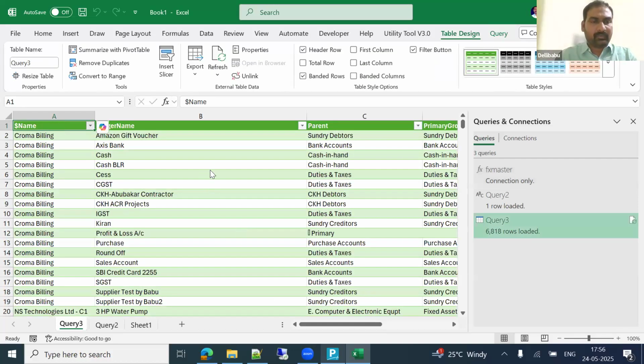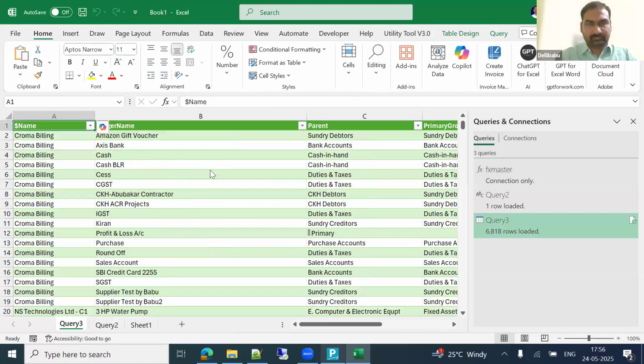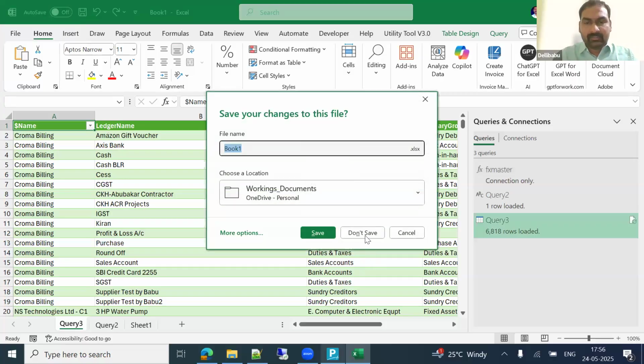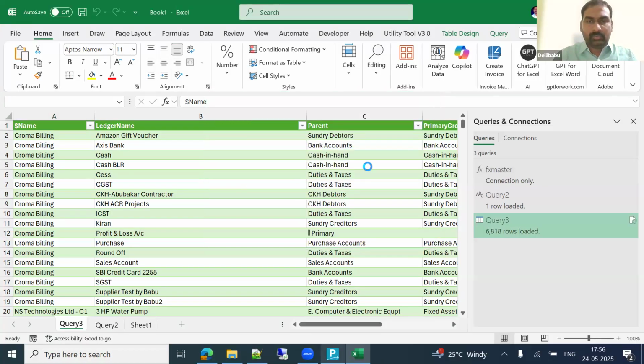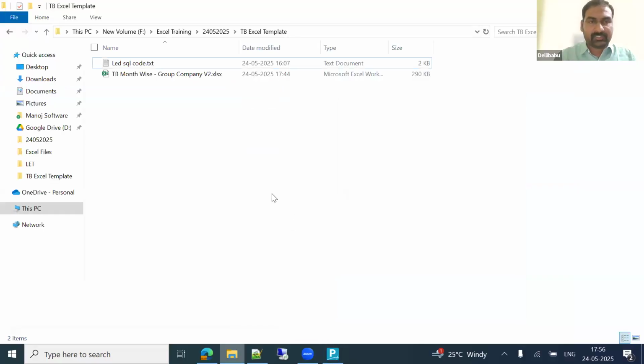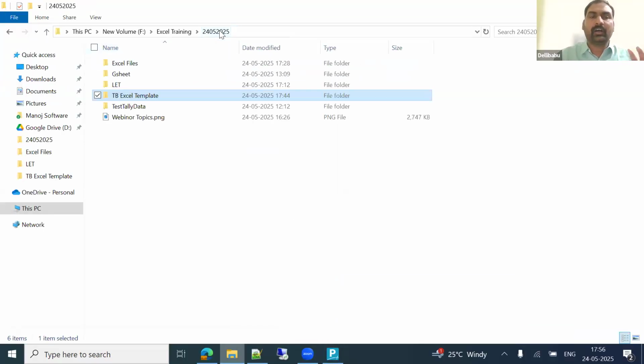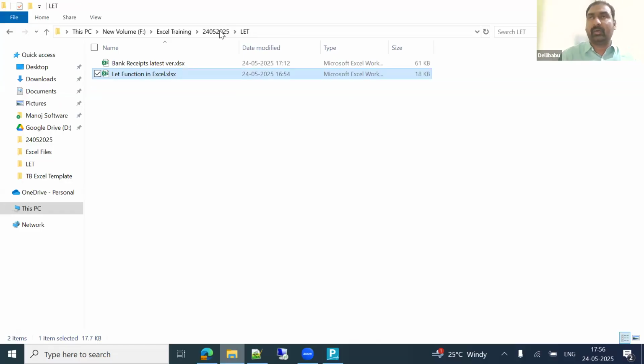See, now we have all companies' data. Now we'll go to the LET formula. I'm not going to show you step by step in the LET formula, I'll show you how it will help. Okay, LET formula is LET and LAMBDA. There are some other functions relating to macro functions, but these are very powerful functions.